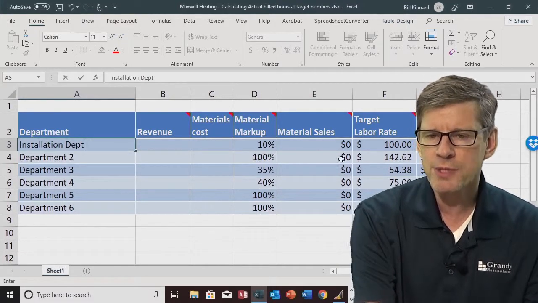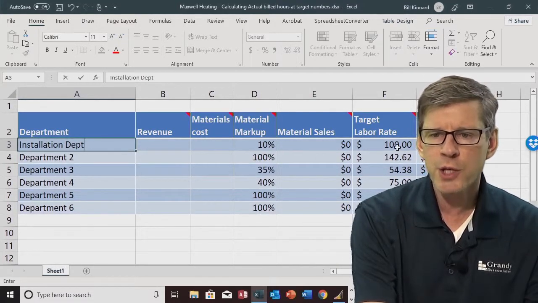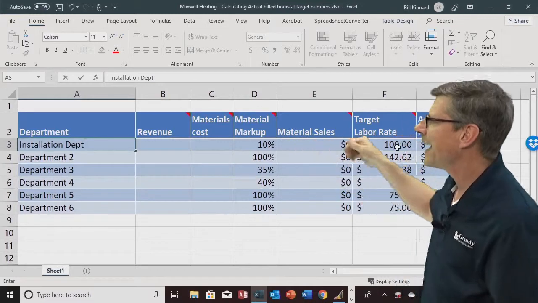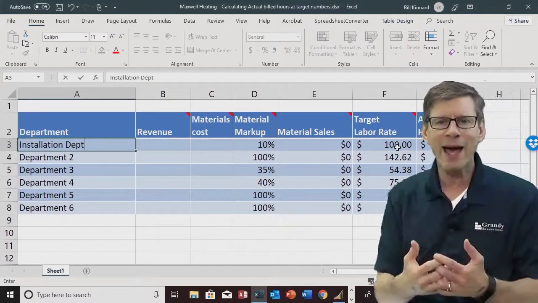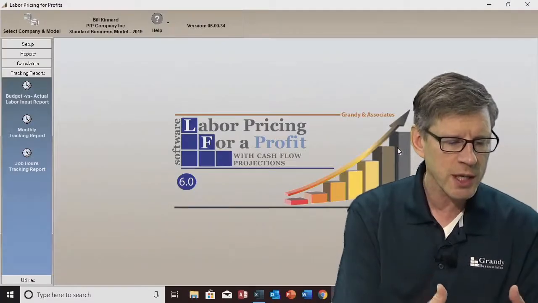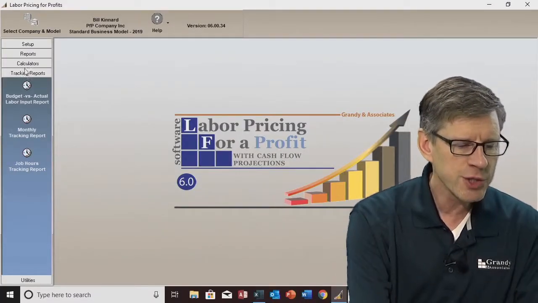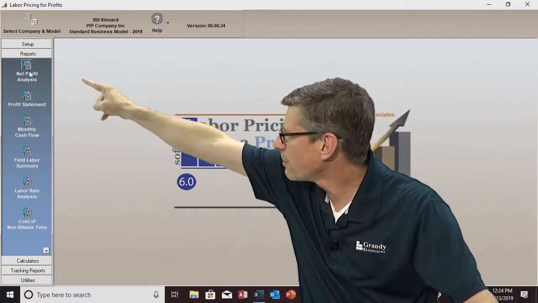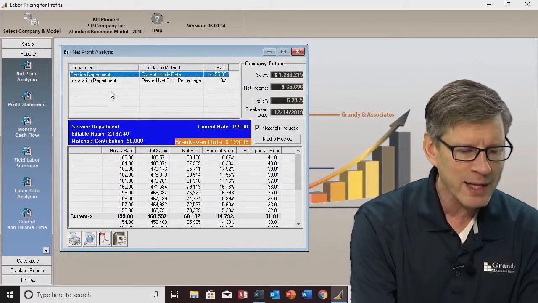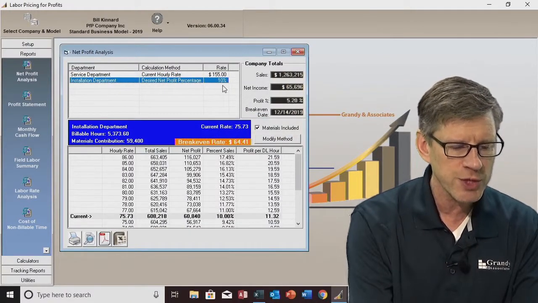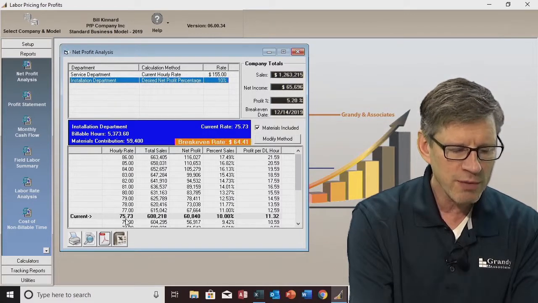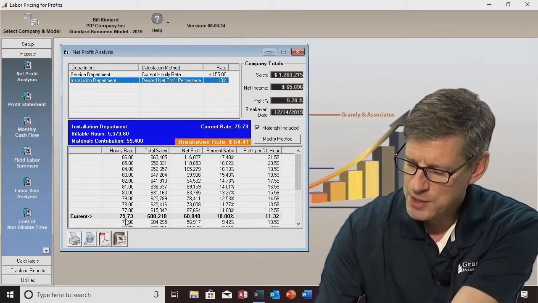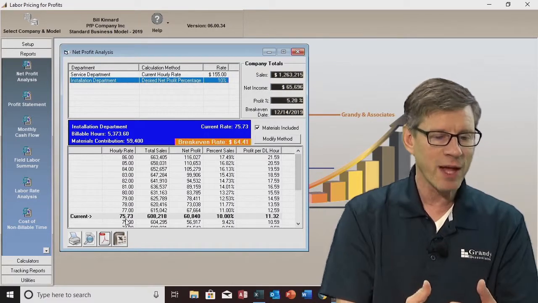Now you'll notice the 2 columns that are filled in here already. So in my model that we put together, you simply default the material markup and the target labor rate to what we have in our labor pricing for profit software. So I'm just going to come back to my software for a moment, and I'll see 2 items. I'm going to go into my reports, go into the net profit analysis report up there at the top. When I run that report, I can see in my installation department, shooting for this 10% net profit, we need to charge $75.73 is my target labor rate. That's what I'm shooting for.